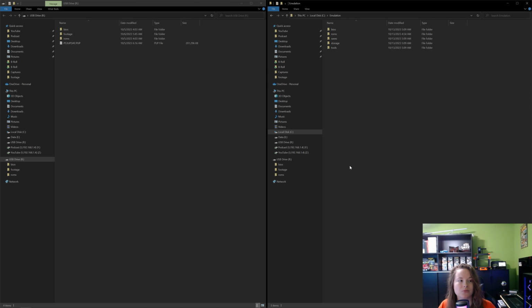All right, now you'll see I have two Explorer windows open. On the left side is my drive that I have all my BIOS files and ROMs that I wanna pull over. And on the right here is the emulation folder that EmuDeck created. So in my case, whatever drive you selected, mine was the C drive. So it's C drive and then emulation is the folder. And this is where you're going to put everything. So you see BIOS, ROM, save, storage, tools, etc.